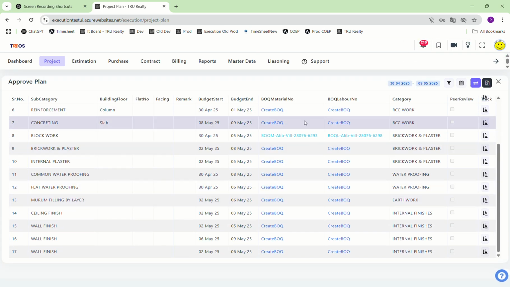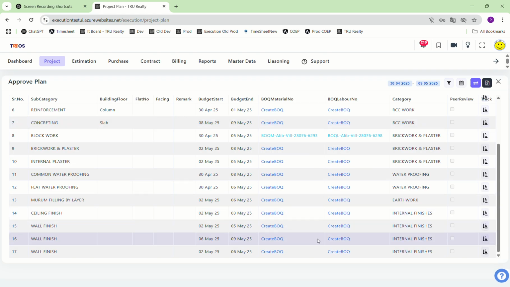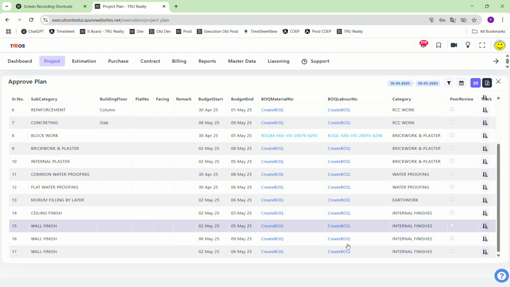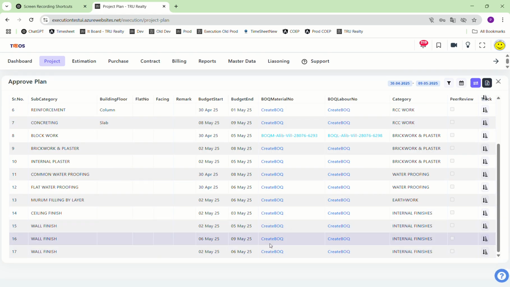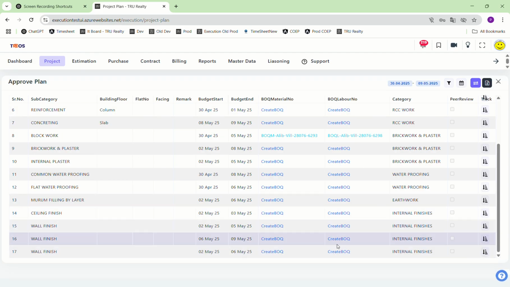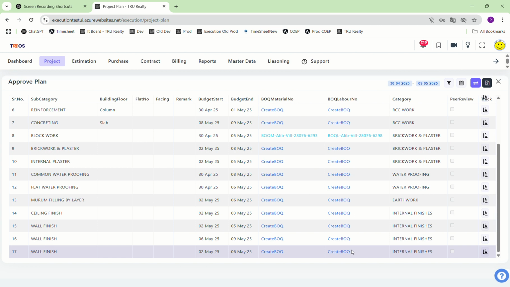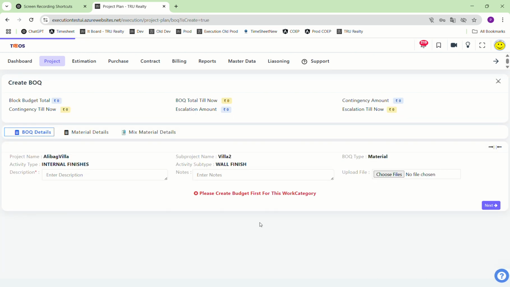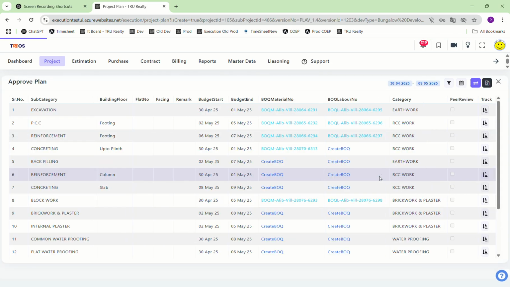There are two types of BOQ columns. One is a material BOQ and another is a labor BOQ. Material BOQ is basically used for the material process, and labor BOQ is used for the labor process. If you go to create a BOQ here, it will show that please create a budget first. That means we have not added the budget for that particular activity.